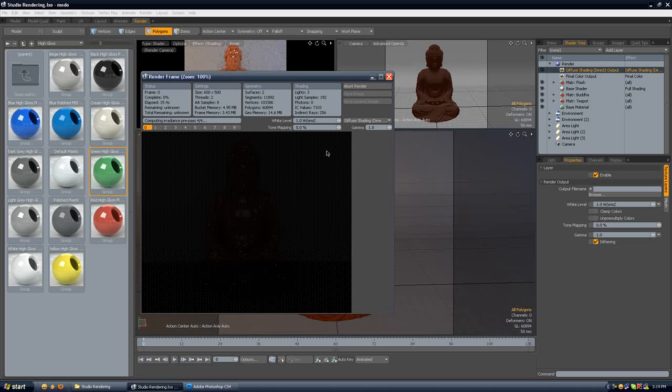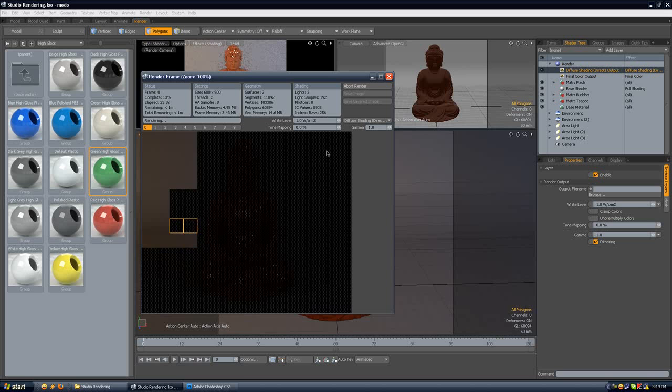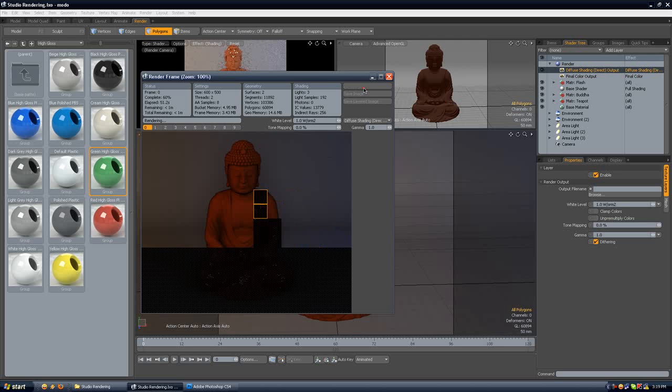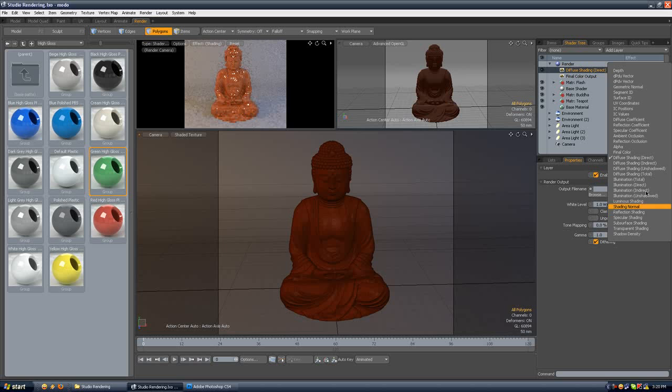There are a lot of render outputs that you can choose from. And if you look closely at this image, you're gonna see that it looks pretty good. And we're kind of getting a toon effect on our little Buddha here. So you're getting only the diffuse shading. Your whole scene is lit only by the three area lights that we have. No environment, no bounce light, nothing.